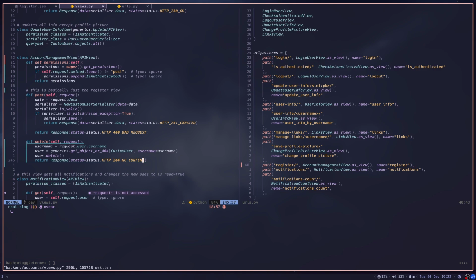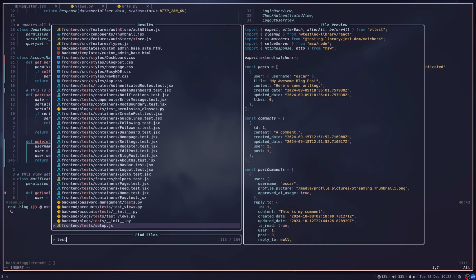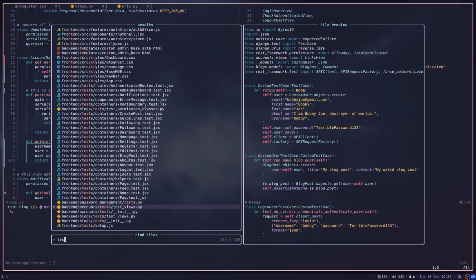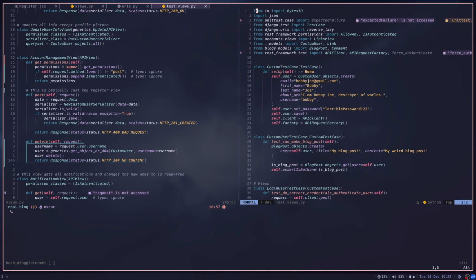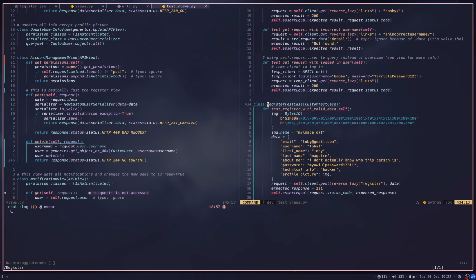And yeah, now let's go ahead and write some tests for that. Just that way we can validate that it actually works before we do anything else. Let's go to accounts, test views, and go to register test case. This will now be account management test case.